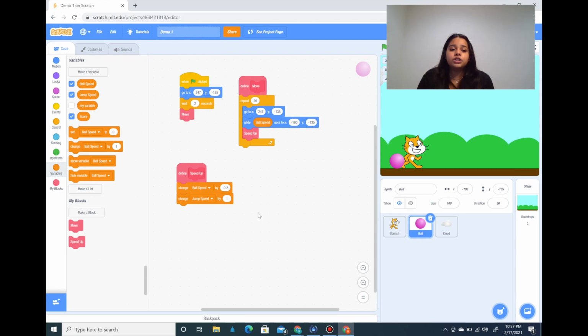Now, like the ball speed, the jump speed also refers to the time it takes for the sprite to perform a certain action. In this case, it's gliding up and down. So we want this to decrease as well, because the shorter time it takes for the cat to do something, the faster it does it. So we want to change the jump speed by a value, and this value is going to be negative because we want it to decrease. And we're going to change it by negative 0.035.